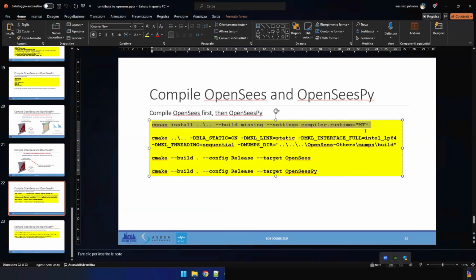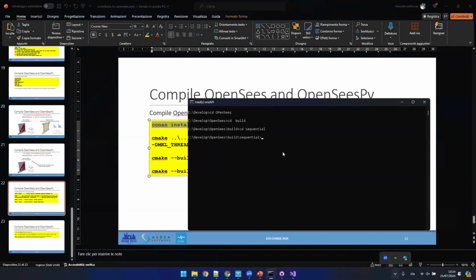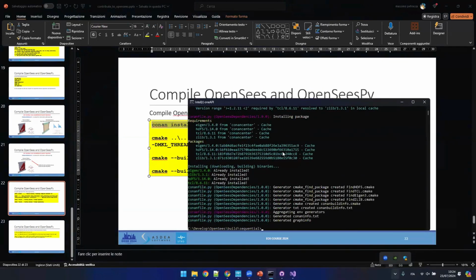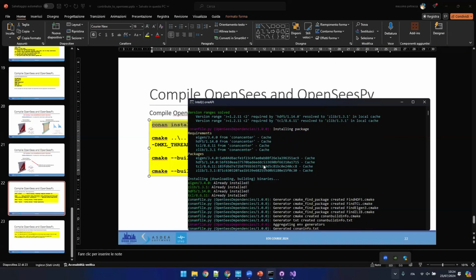So if you copy a line of command and the return character, it will automatically accept the command. As soon as I paste it here, the command will run. In my case, this command was very, very fast because it already found everything. It found HDF5 and TCL because I already did it on my computer. On your computer, it may take a few minutes, okay?